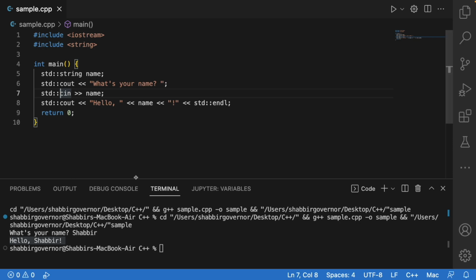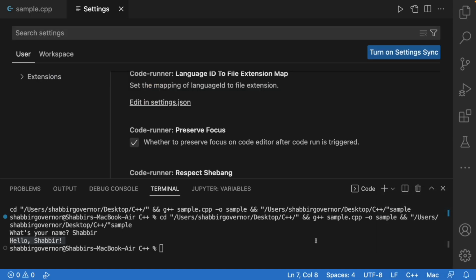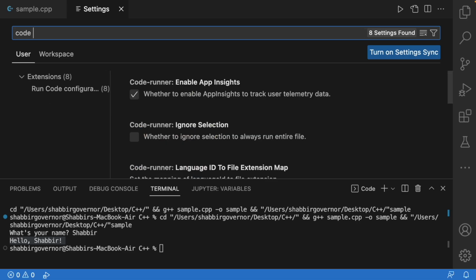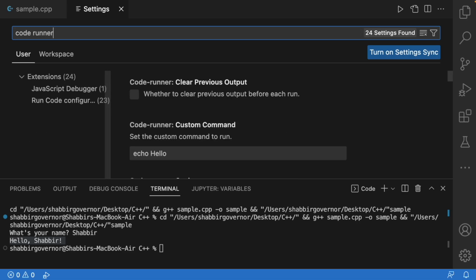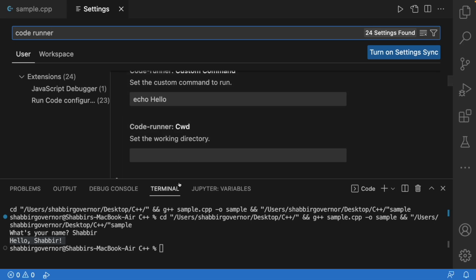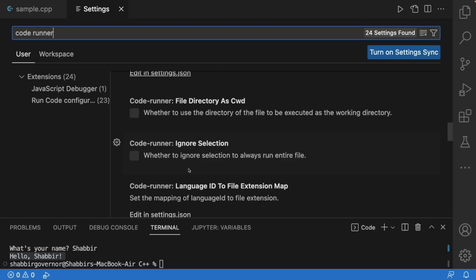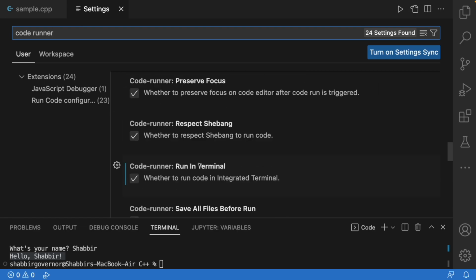For a few of you following the video, if you face any issue when taking input from the user, it might be because your terminal is in read-only mode. For that, you can go into the settings tab and search for Code Runner here. So this is the Code Runner settings option, and in this you just need to tick the option that says Run In Terminal, whether to run the code in the integrated terminal. Just tick this and your problem will get solved.